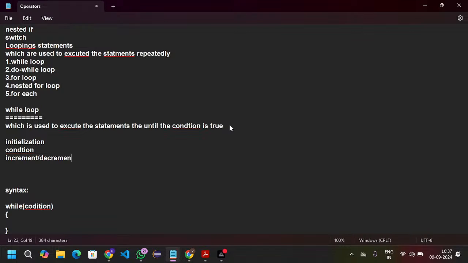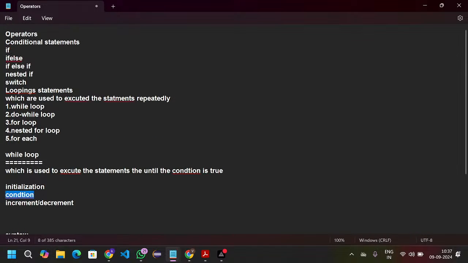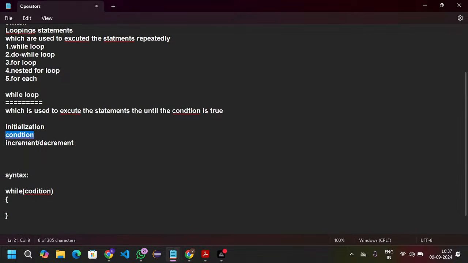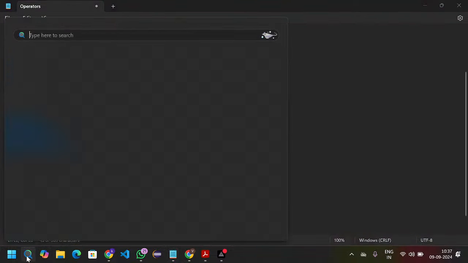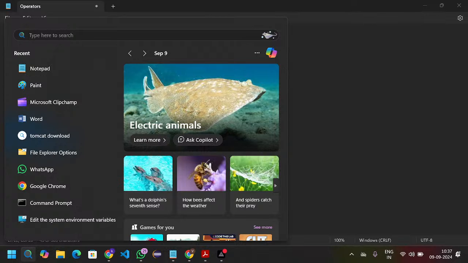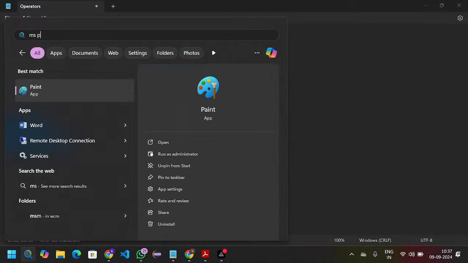These words you already learned in the previous classes, right? Initialization means we are assigning a value to the variable. Condition means we give some condition using the operators topic. Based on that, we give some condition and then we increment or decrement. These three we use in the loop concept. I will use MS Paint, so through that we'll get the clarity of how the process happens internally.